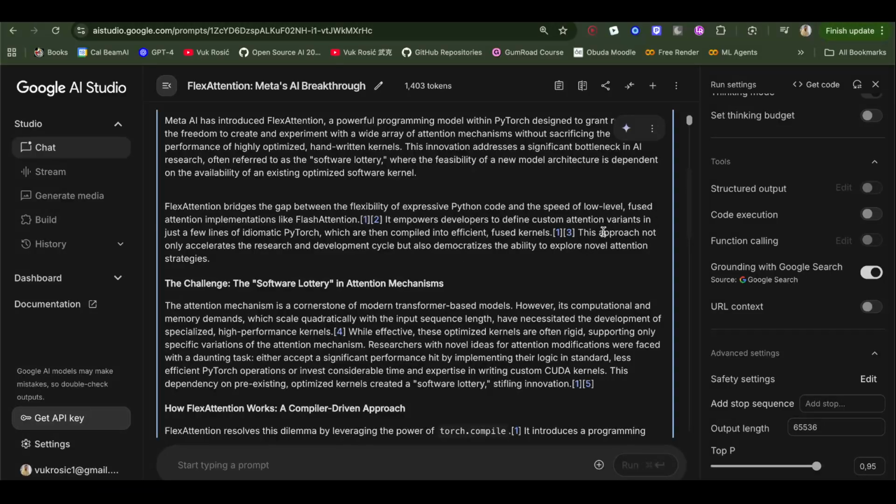This approach not only accelerates the research and development cycle of a single person, but also democratizes the ability to explore novel attention strategies for a lot more people.